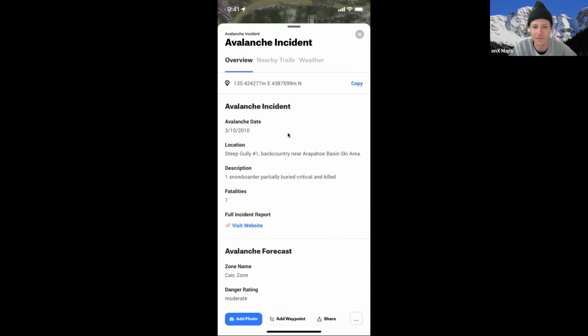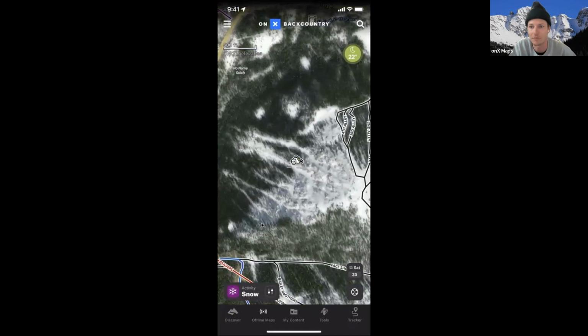And then if you click through to the full website button here, it'll give you the full report on the Avalanche Center's website. And we're also integrating avalanche observations, so you'll have more real-time data like, hey, did something on Loveland Pass slide? There'll be an icon there as well.